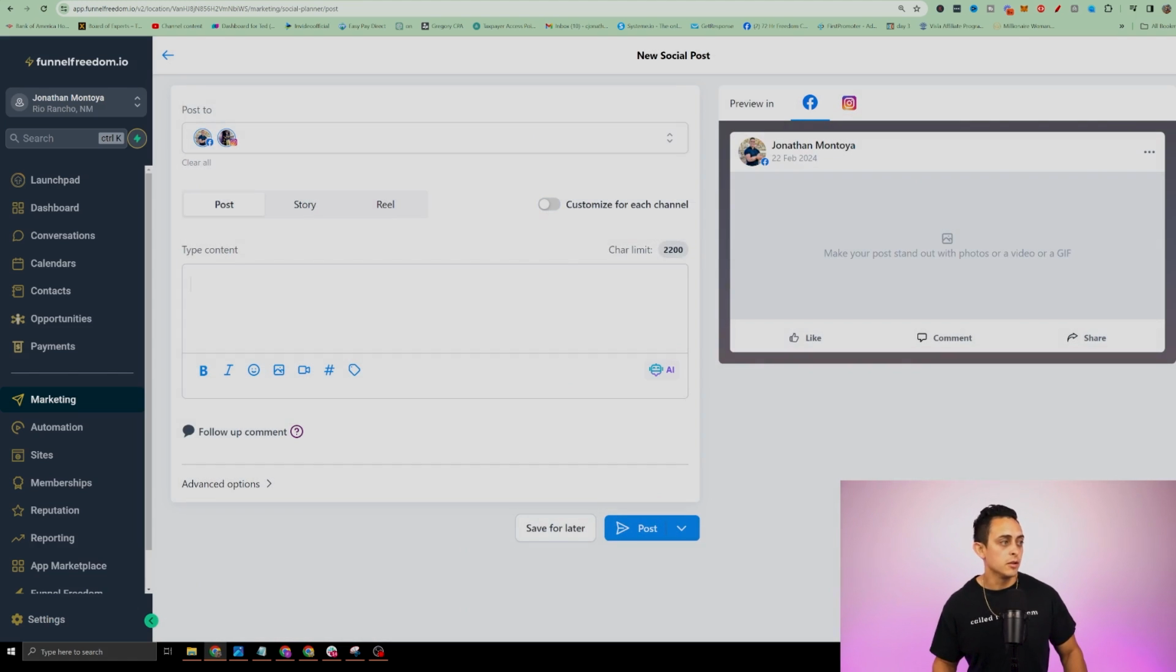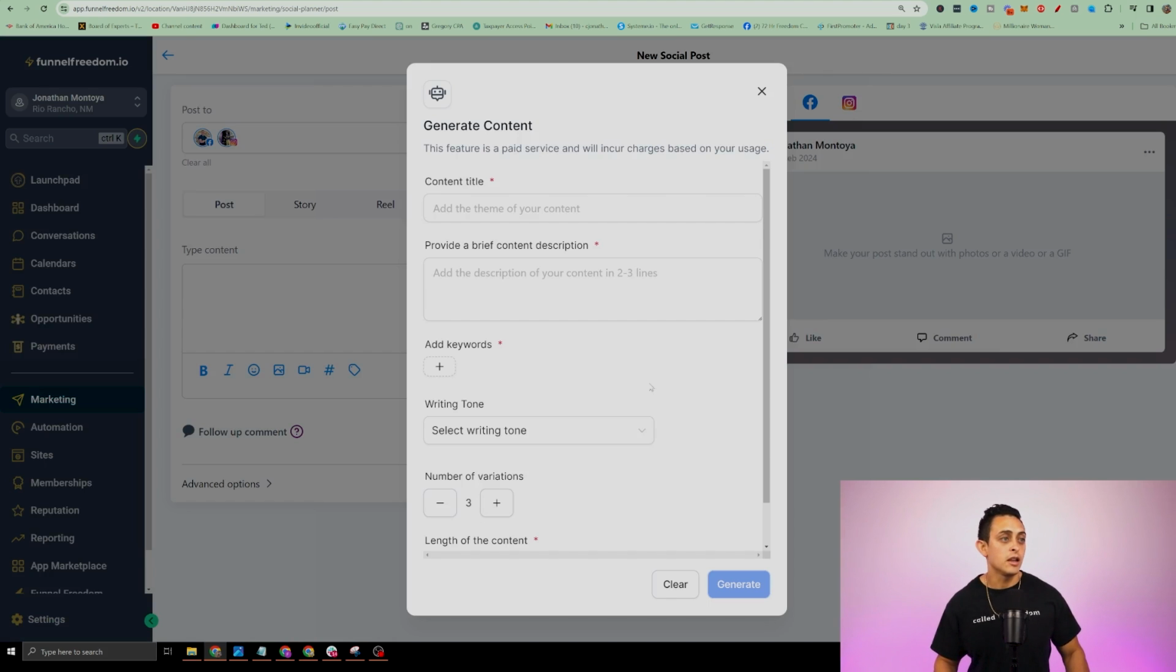So for example, I can go and say whatever you want to put here as a post or a story, super powerful, right? And then if you don't know what to say, you can use AI. So you can generate using AI. And let's just say, for example, you're promoting the free course within the Funnel Freedom software. So content title, free 7-part course on how to quit your job. And then you can tell it what it is.